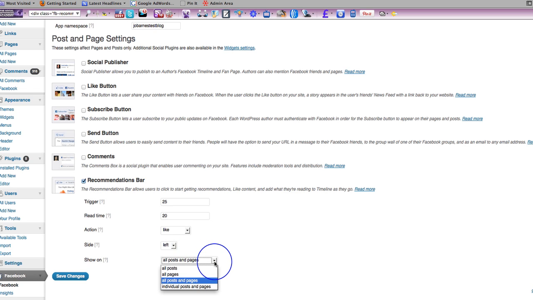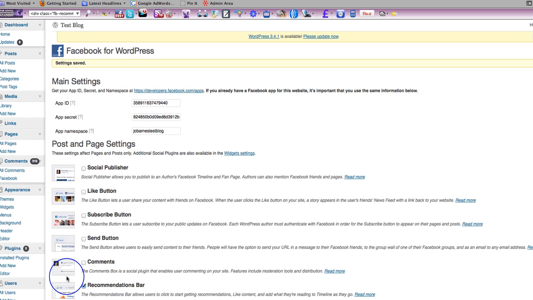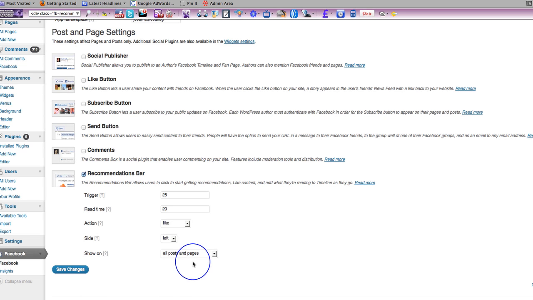And then you can show it on all posts, all pages, all posts and pages, or you can pick and choose individual posts and pages. So let's just keep it simple for now with all posts and pages, and then click Save Changes. Okay, so we know it's going to be on all our posts and pages.